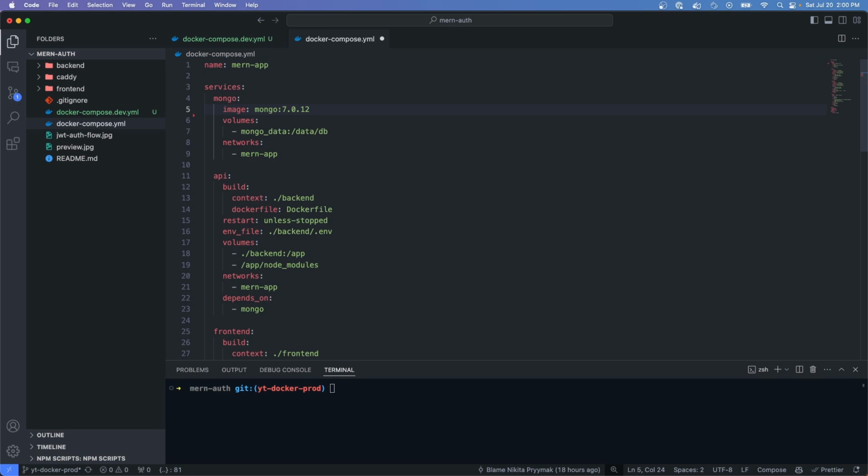The only reason we had it in the development environment was so I can connect to the database locally through an app like Compass. Our API, however, was connecting through the Docker network, so it didn't even need that port. We can keep this volume and also the network, and that's about it for the Mongo service.